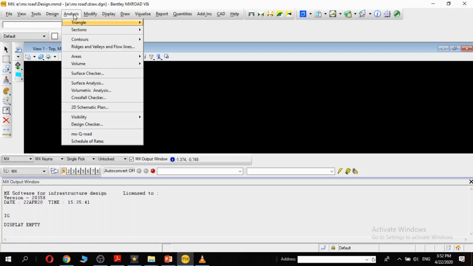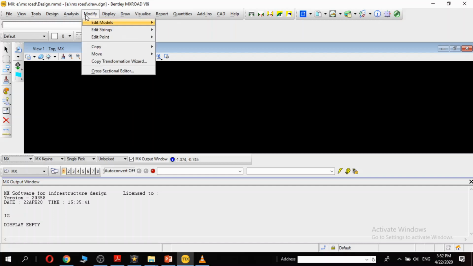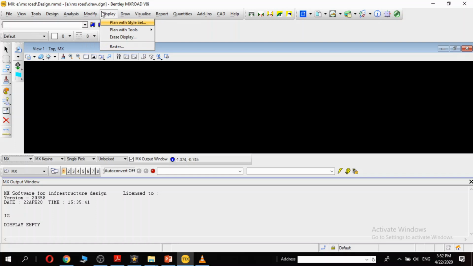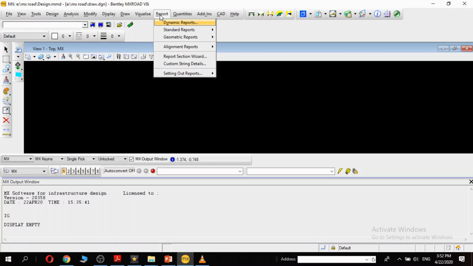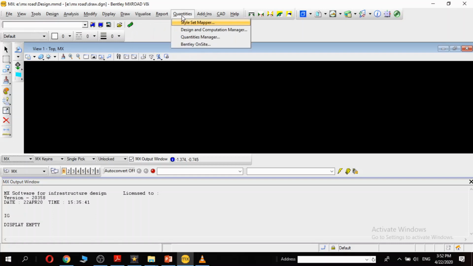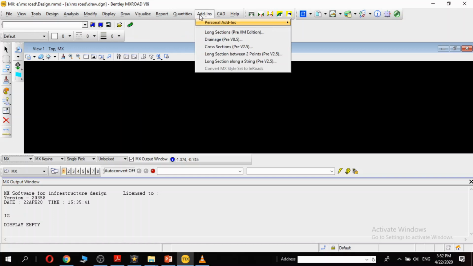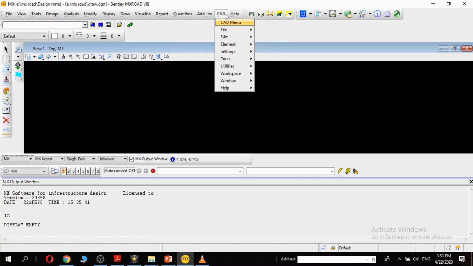In the analysis tool, we have various tools to triangulate and also to make the sections and contours. In modify, you have options to edit the strings, models, and the points. Similarly, in display, you have tools to display model information on a display window. In draw options, you have the tools to create drawings for plotting and exporting to a particular location. Similarly, you have visualize options where you can see the 3D views. In report, you have reporting tools. Similarly, you have the quantities manager in quantities, you can have different add-ins also, and there is a CAD menu to facilitate the CAD drawings.